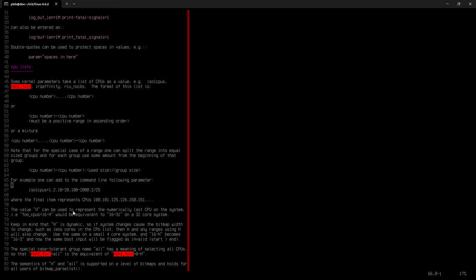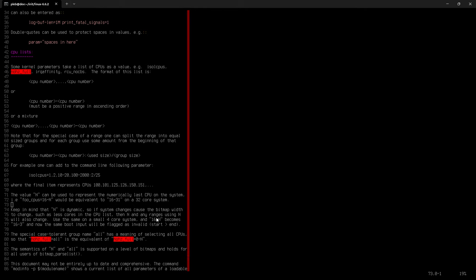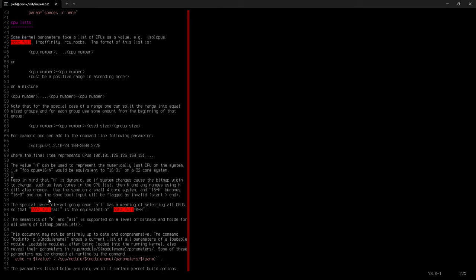The value n can be used to represent the numerically last CPU on the system. Foo CPUs 16 to n would be equivalent to 16 to 31 on a 32 core system. N is dynamic. If the system changes the bitmap width, n will also change. Special case: the group name all has the meaning of selecting all CPUs, such that nohz_full=all is equivalent to nohz_full=0-N. But I thought you couldn't do that.